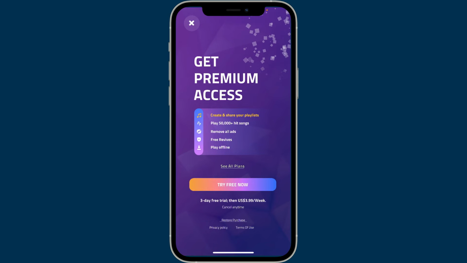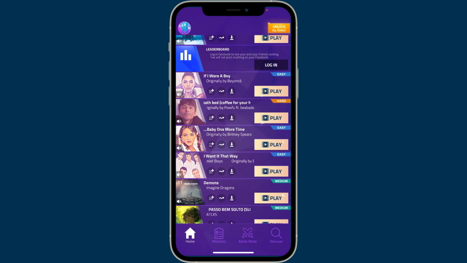In order to create your own playlist, you'll need to get premium access on Magic Tiles 3. Go ahead and start up your free days trial by tapping on Try Free Now and follow through the payment process. After paying for the subscription, you will then be able to create your very own playlist on Magic Tiles 3. So in order to create a playlist, you'll need to be subscribed to the premium version of Magic Tiles 3.